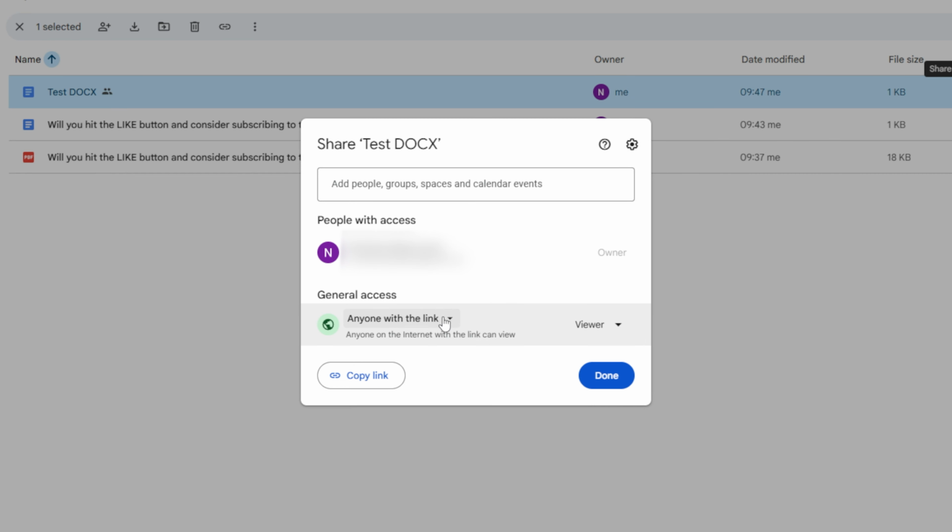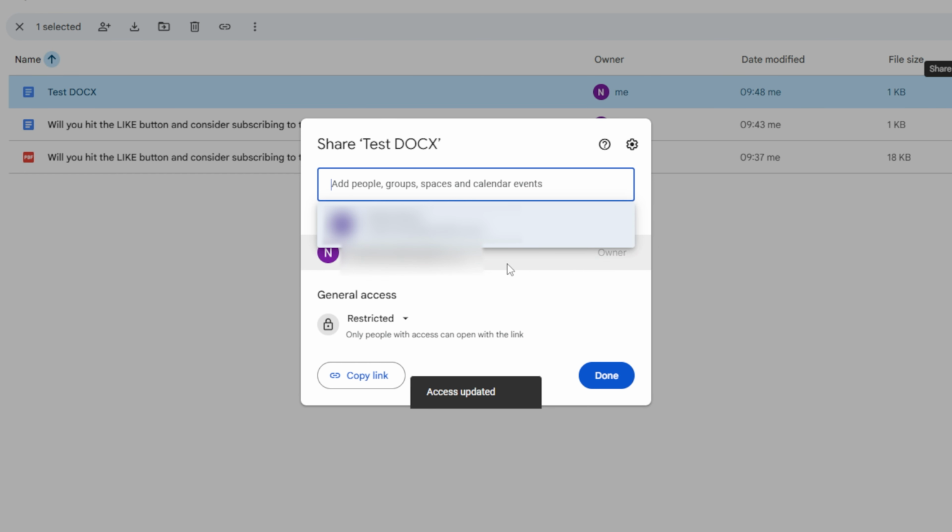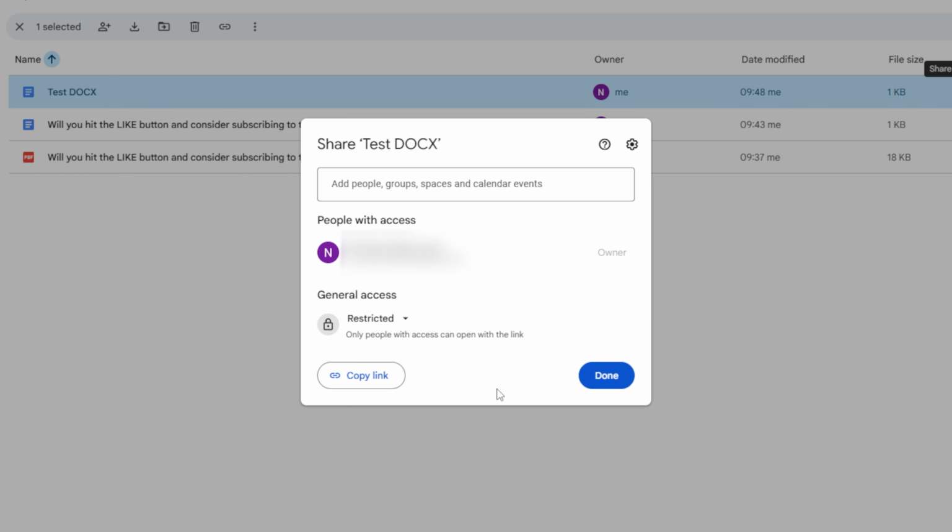Most of the time, you're probably going to want to restrict this and have it only to the email addresses that you want to give access to the document. And once you're happy with it, you can go ahead and copy the link and share the link, although they would have received an email anyway when you click on done.